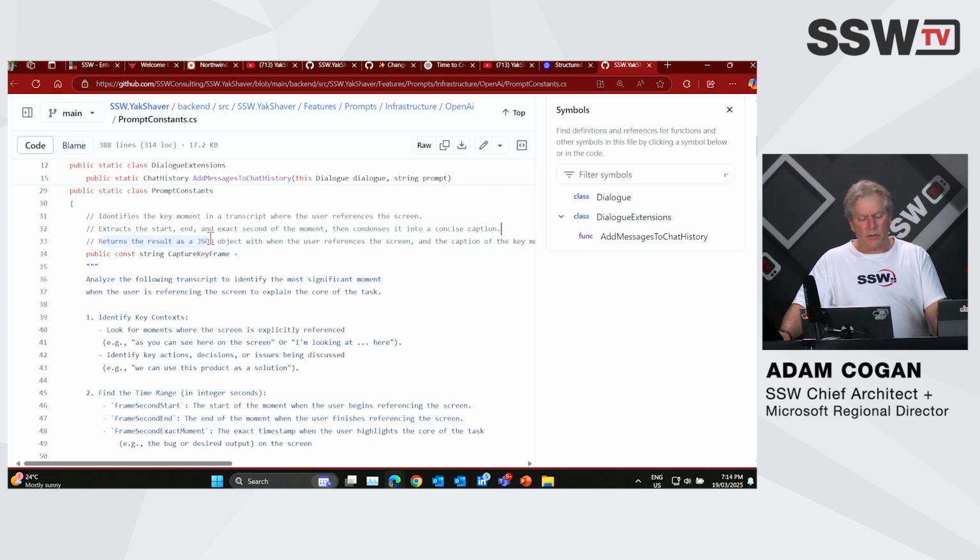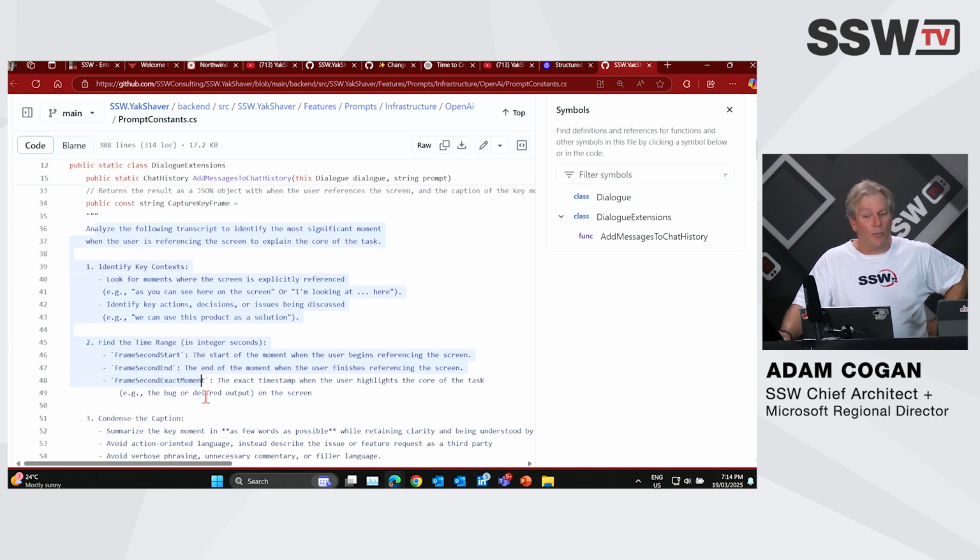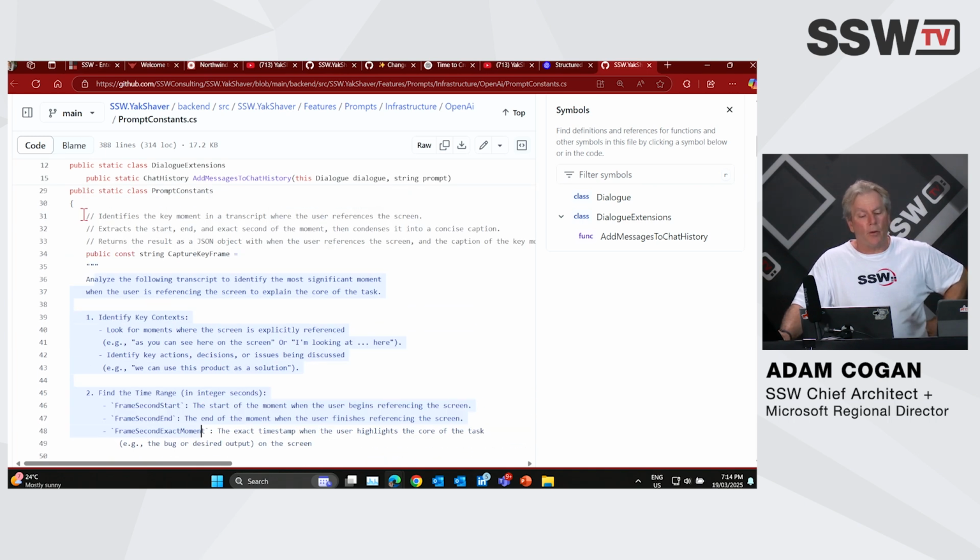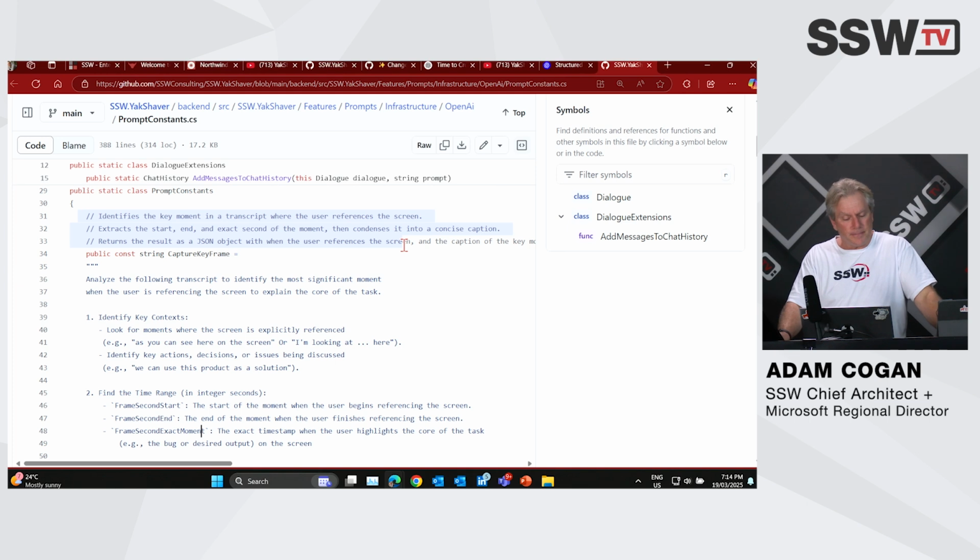Returns the result as a JSON object with when the user references the screen and the caption of the key moment. Now, I just want to tell you something. You shouldn't really have comments when your code is a prompt. You can read your prompt and you don't need this. Be aware, these comments are generated by AI, so we don't write these comments manually, and that's why it's a little bit weird. But if you really want to know what it does, you can just read it.